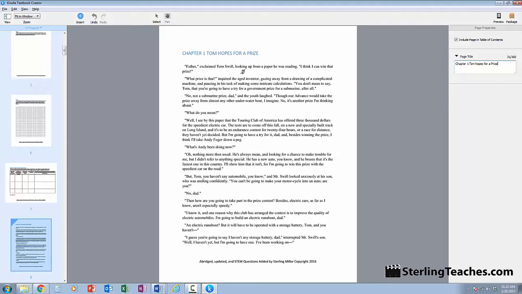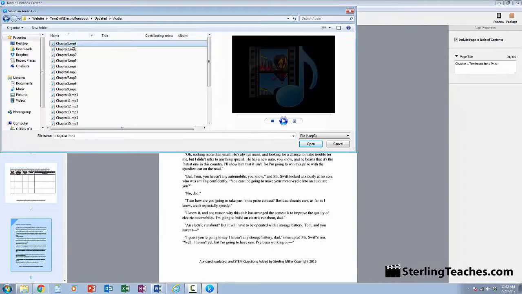I would also like to add in audio for this chapter. To add in audio, I simply click on the insert, and notice it gives me a couple of options. I can add in a movie from a file, audio from file, a picture from file, or other pages from a PDF. In this case, I just want to add in audio. I am going to choose the audio for this chapter. I have labeled my MP3 files according to the chapter that they correspond to.